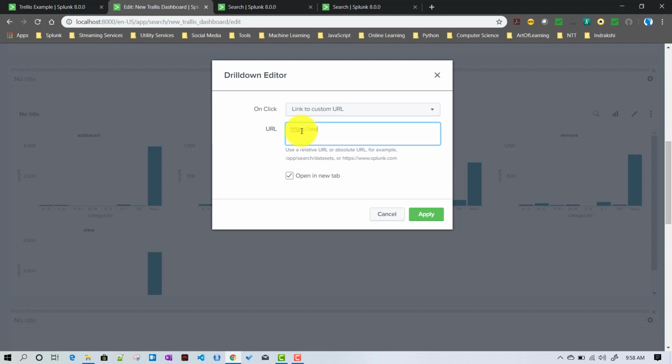HTTPS www.google.com/search. This is how, when you search something in Google, the URL will look like. Q is the query parameter over here. Over here we'll be passing the token called Trellis.name. There are two tokens over here: Trellis.name and Trellis.value. Okay, open in new tab.